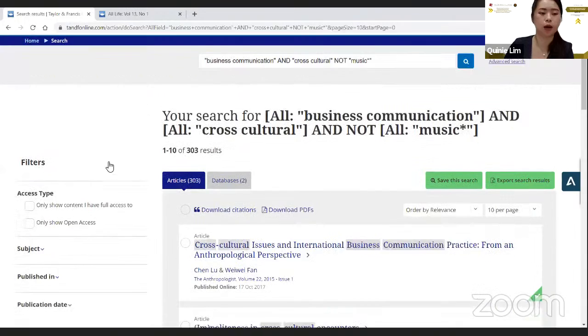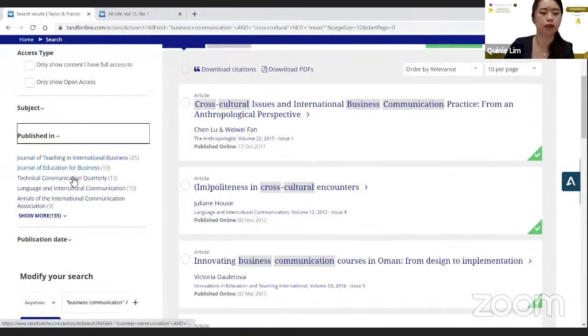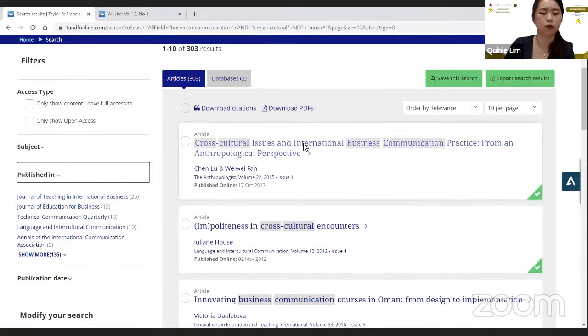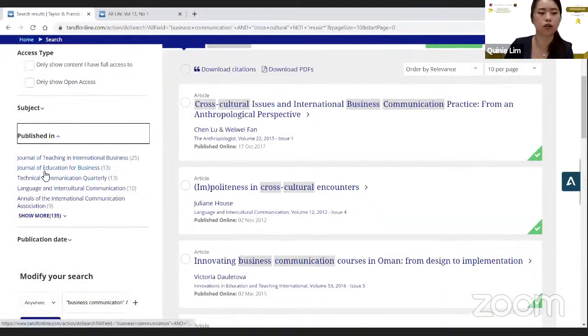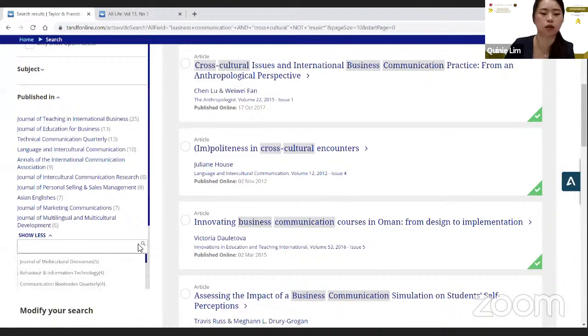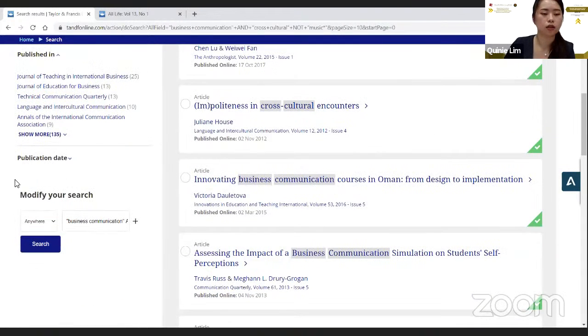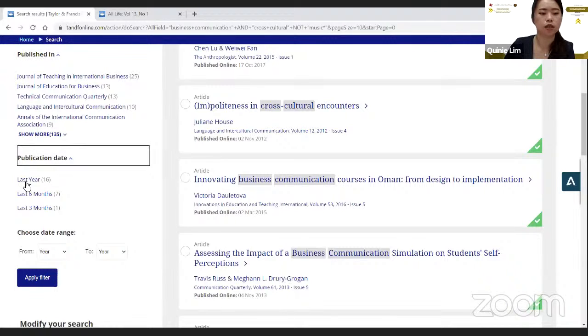I can also look at published in, and this would show me journal titles. Journal titles that have related search results under them, and I can just click on this journal, or if you know a journal that you're looking for, you can key in the journal's name here and search it so that you can limit your results further. There's also publication date, where you can see in the last year, in the last 6 months, or in the last 3 months, articles that were published within these publication dates.